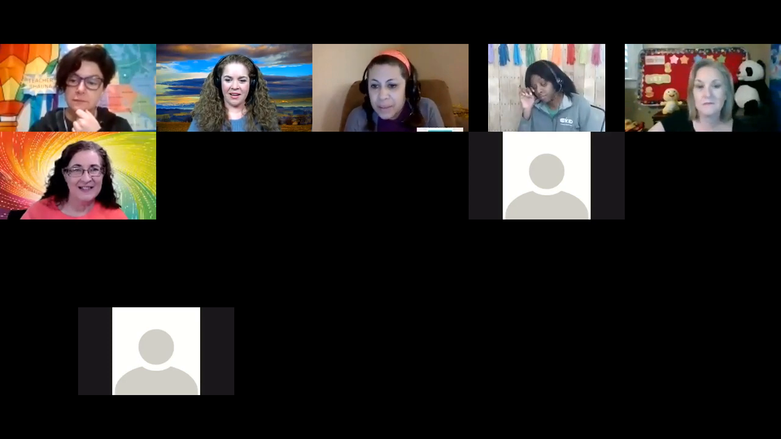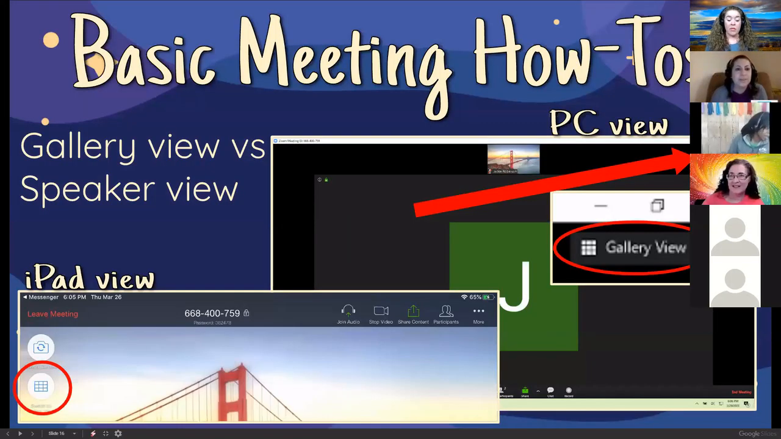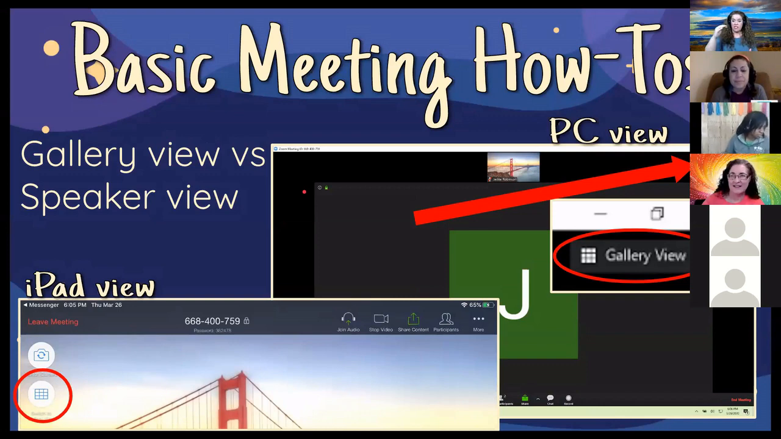All right, I'm putting you back in gallery view and going back to my slide. So that's the difference between gallery view and speaker view. Sometimes I'm like, oh my gosh, why am I so big? And I forget that I can click gallery view. And sometimes your students will need to know that option too. So if they're like, why am I always so big? Just tell them to click gallery view and then they can see everybody.